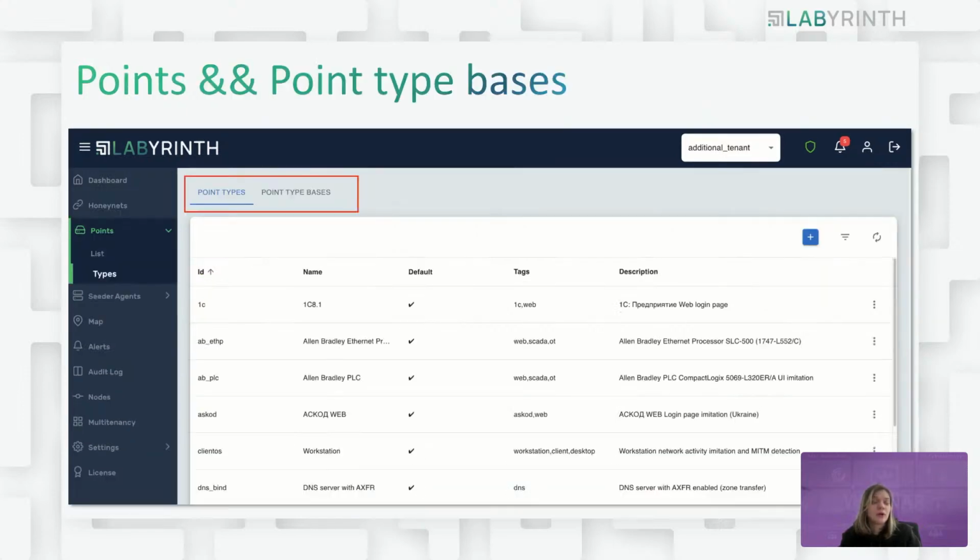Next, we will talk about points and pointer bases. So points, those are decoys, those are network decoys. This is the name that is used in Labyrinth. And what is special about decoys? In general, a point is a network bait for the attacker, which simulates a variety of IT services. Starting from what I call basic IT, so those are services that can be commonly found in IT networks, like SSH servers, like web, etc., and up to OT, also including IoT here.